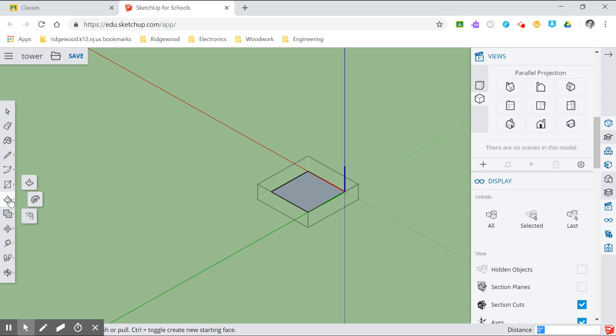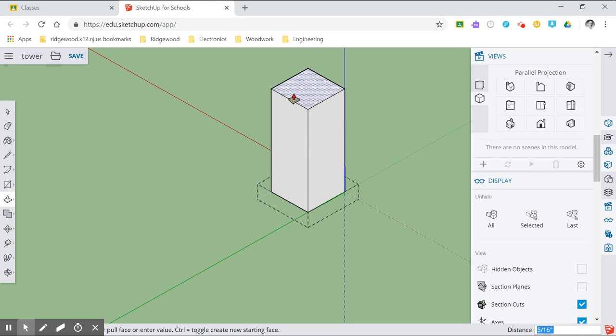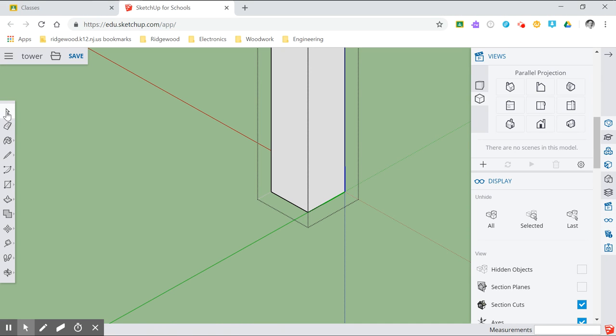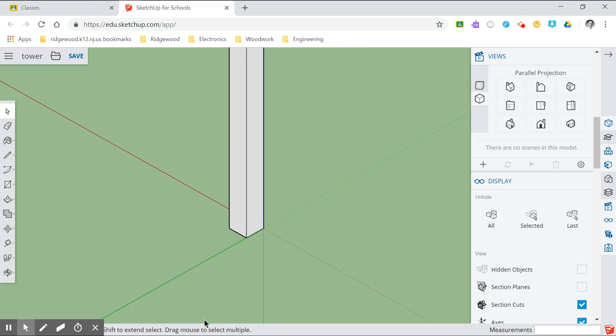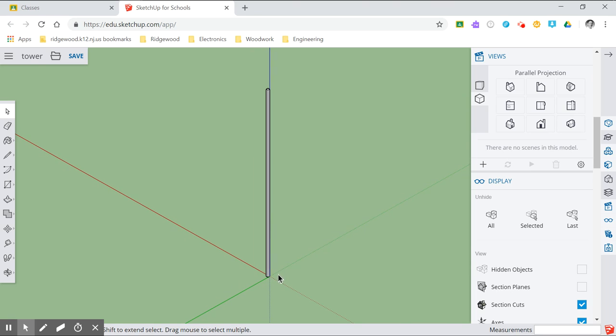I will now use my push-pull tool to select this face and pull it up to any dimension I want and type in the dimension. So let's assume we did 12 inches. So I'm just going to type in 12, press enter. And it has now made this stick 1/8 by 1/8 by 12 inches.